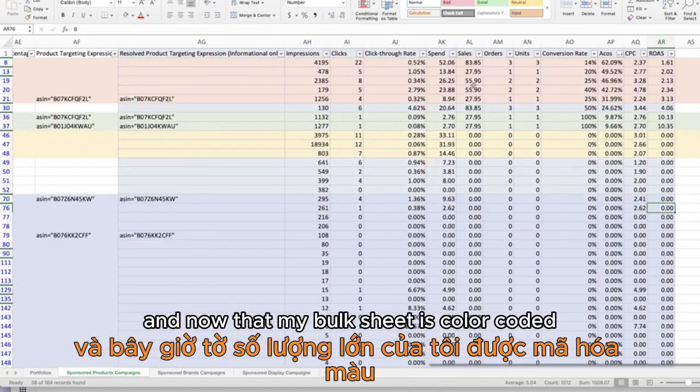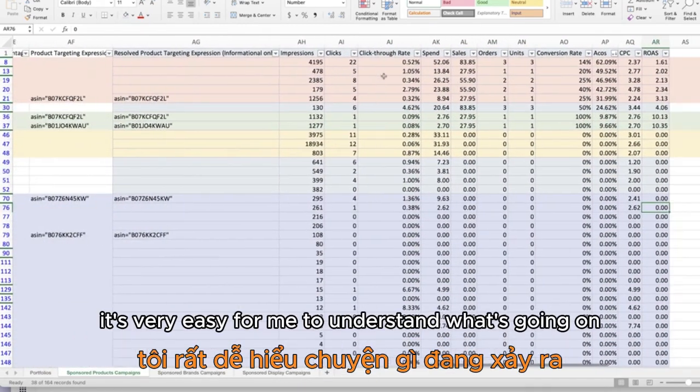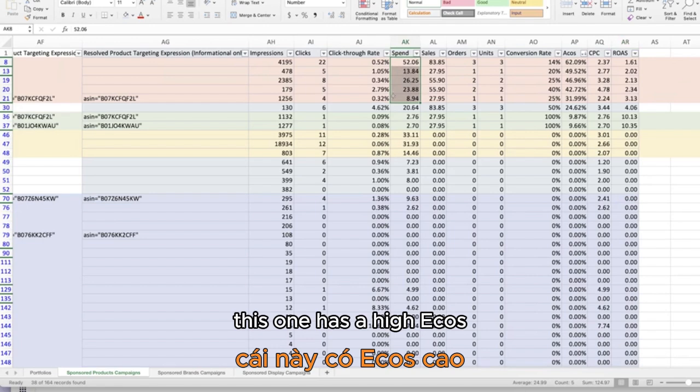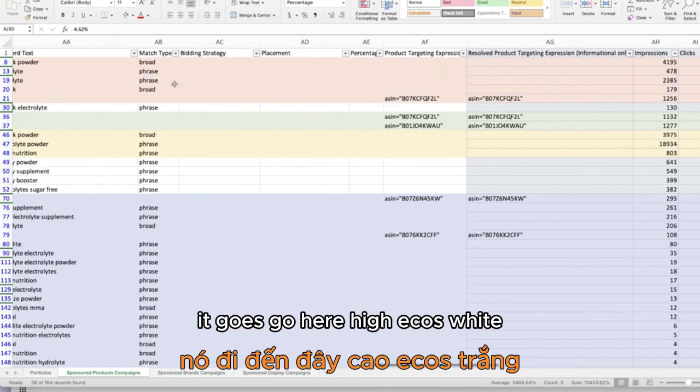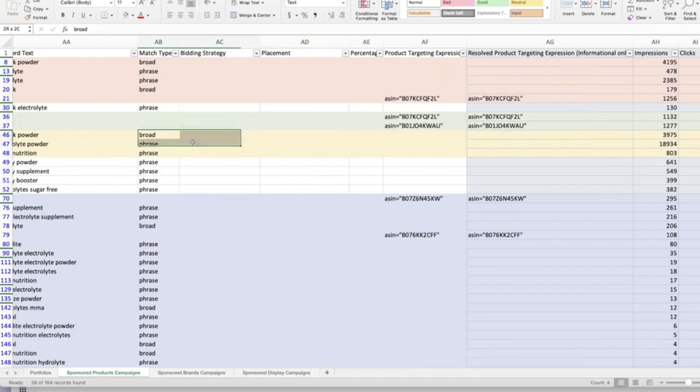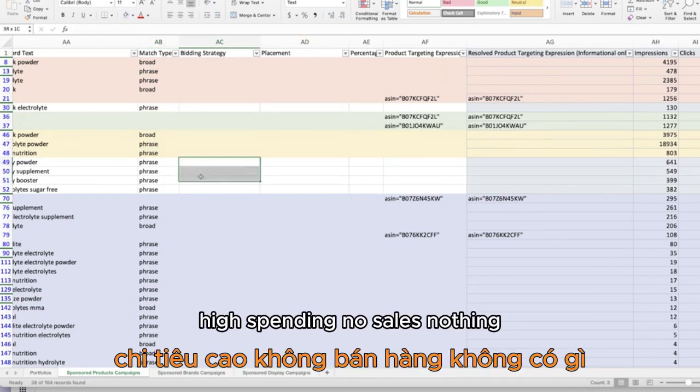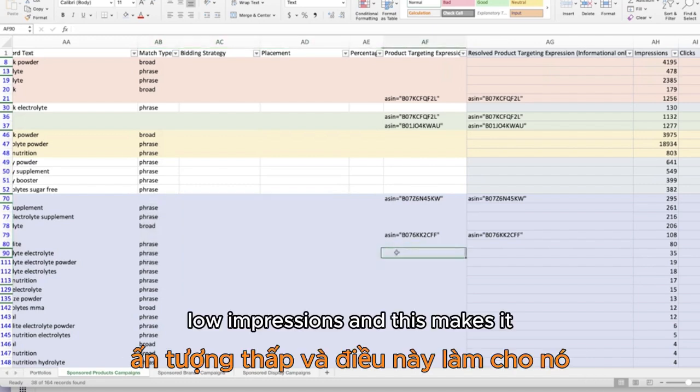And now that my bulk sheet is color coded, it's very easy for me to understand what's going on. This one has a high ACOS. This one doesn't matter, right? Because it's white. Let's go here: high ACOS, white, low ACOS, high spend and no sales, nothing, low impressions.